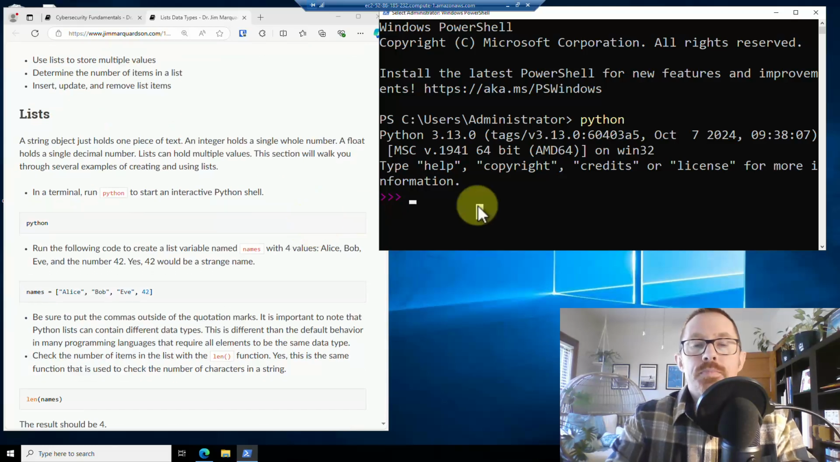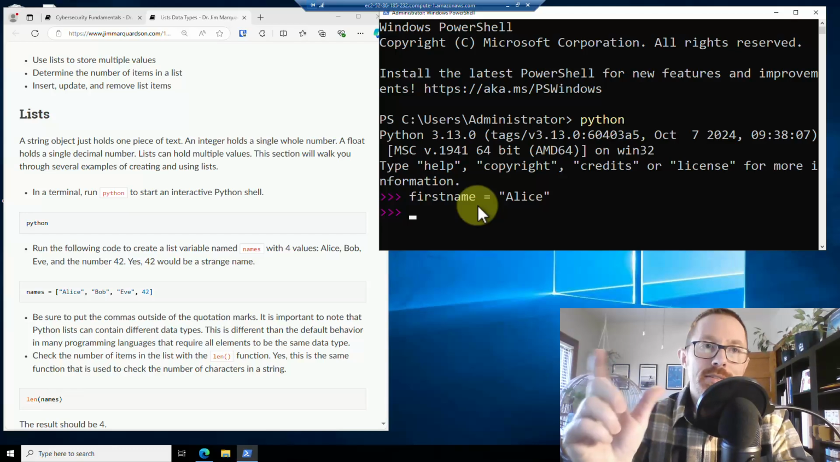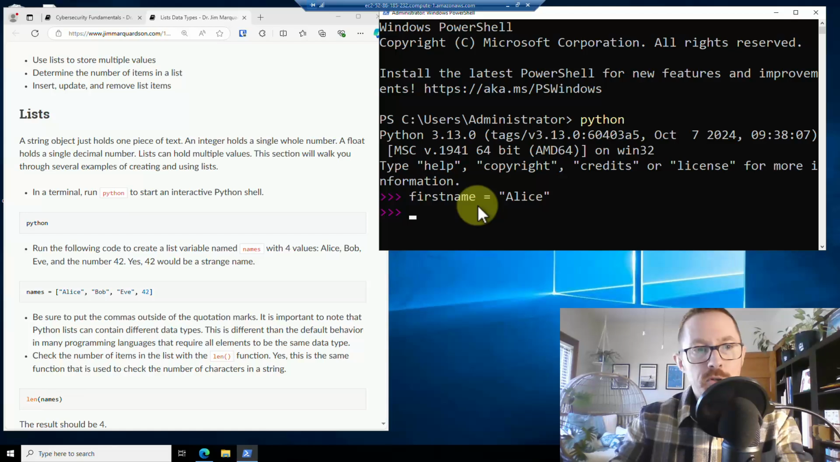There we go. In the past, when we created a variable, we might have first name equals Alice. That variable only holds a single string value. But what if we have multiple people? We could create a variable that holds multiple values. So I'll type names here, following the example code, equals, so we're assigning a new variable. I'm going to use this square bracket here. Square brackets contain our list items.